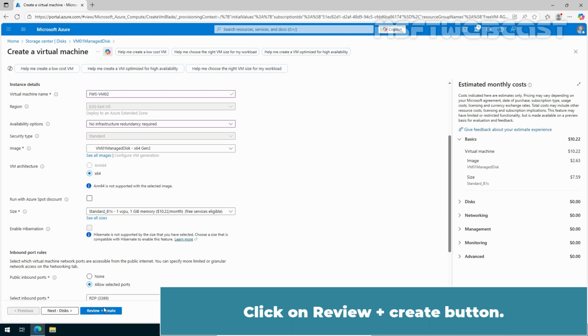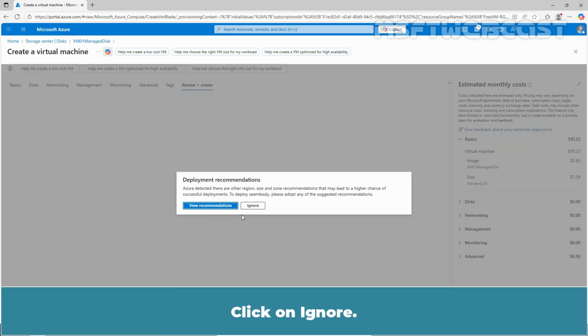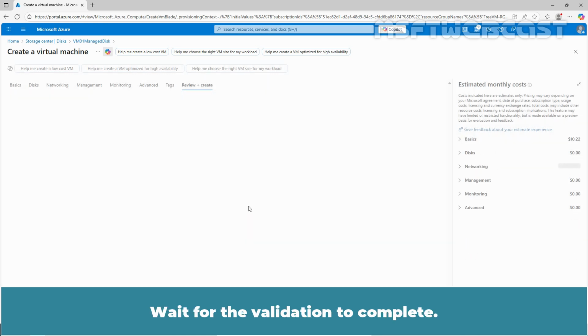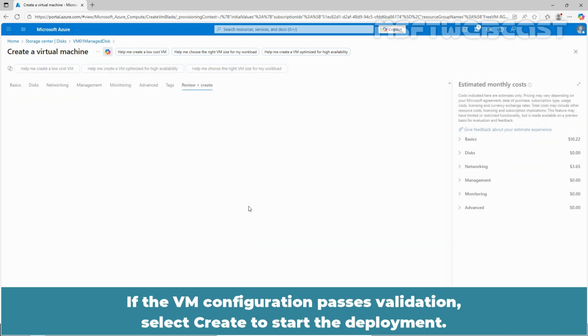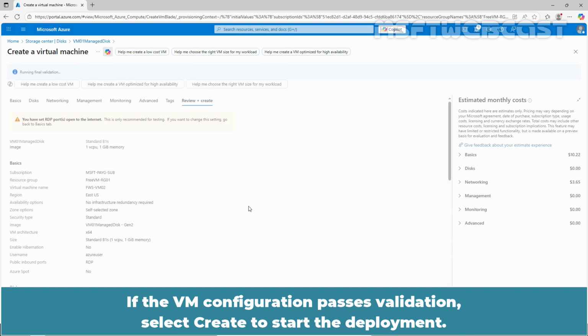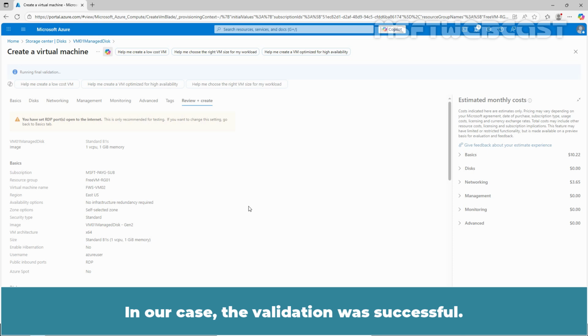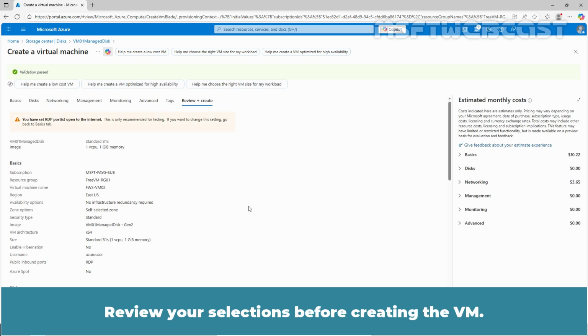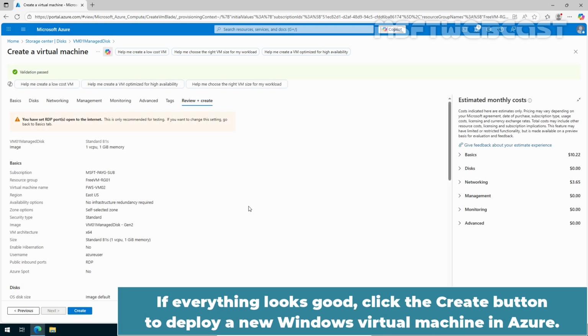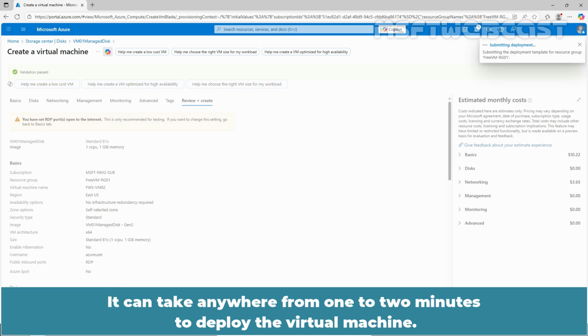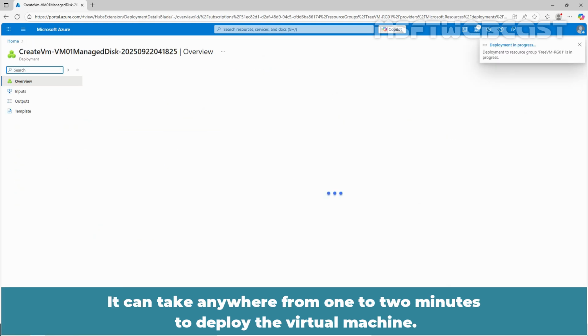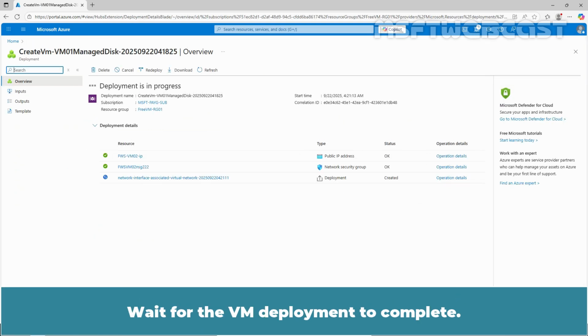Click on Review plus Create button. Click on Ignore. Wait for the validation to complete. If the VM configuration passes validation, select Create to start the deployment. In our case, the validation was successful. Review your selections before creating the VM. If everything looks good, click the Create button to deploy the new virtual machine in Azure. It can take anywhere from 1 to 2 minutes to deploy the virtual machine. Wait for the VM deployment to complete.